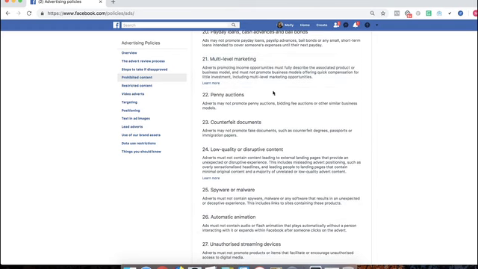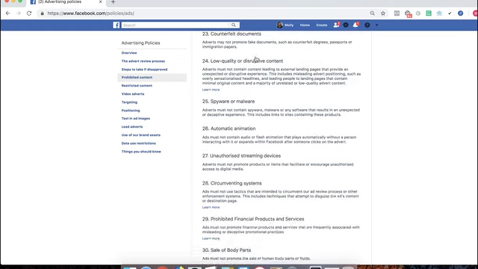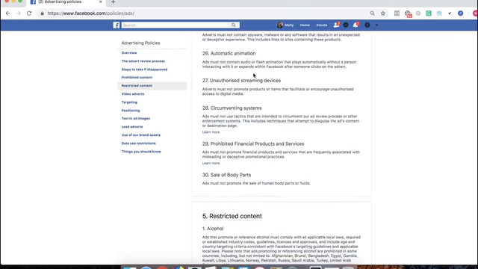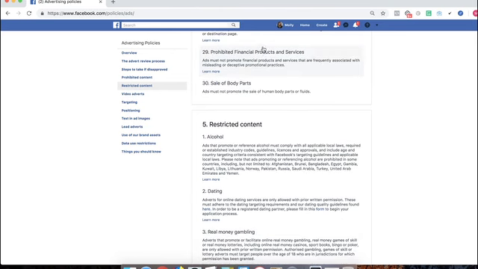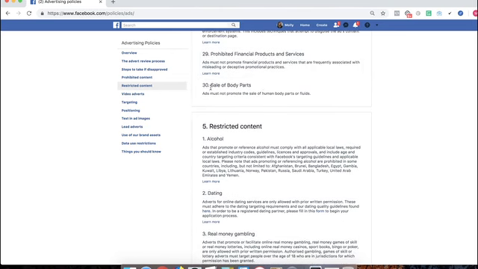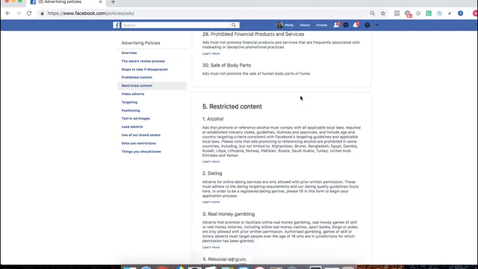Alrighty, we'll keep scrolling through here. MLM, note that. Most of these aren't as applicable to everyone, but again, very, very interesting. I mean, sale of a body part, not sure why that has to be there, but make sure we're always going back and reviewing these.